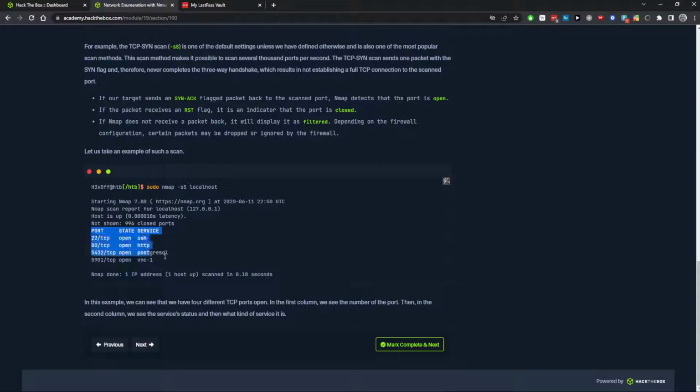Okay, so here you've got an example. In this example, you can see we have 4 different TCP ports open. In the first column, you see the number of the port. Then in the second column, we see the service status and then what kind of service it is.